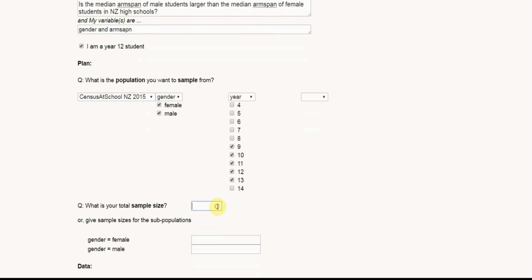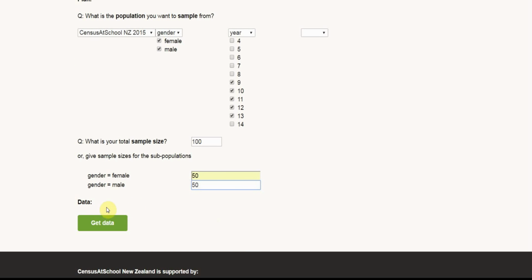Now you'll need to choose your sample size. So I want at least 30 females and at least 30 males. So if I just type in 100 there, we're bound to get at least 30 each. And with the sample sizes for each population, I'll just put in 50 for both. You don't have to do that, but we'll just do that for this example. And then get data.